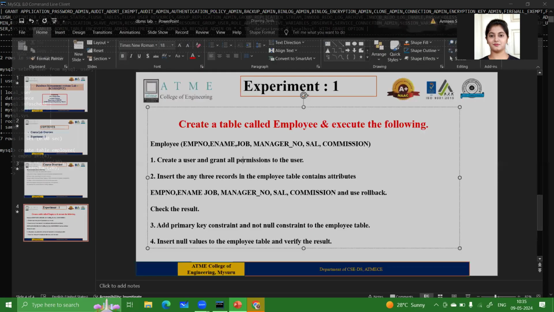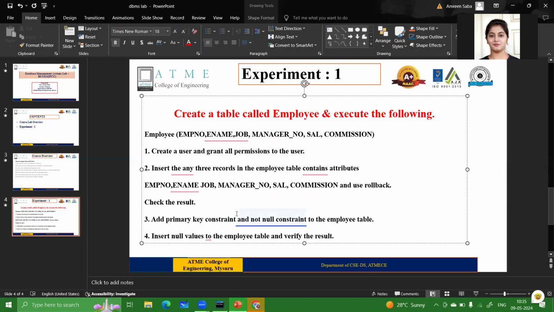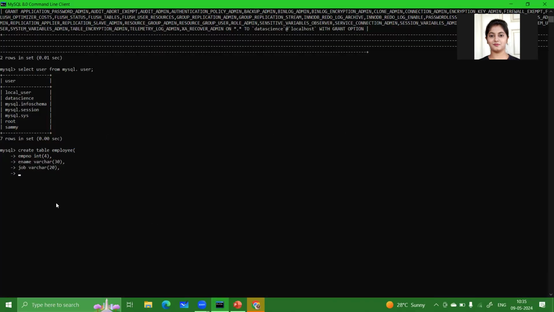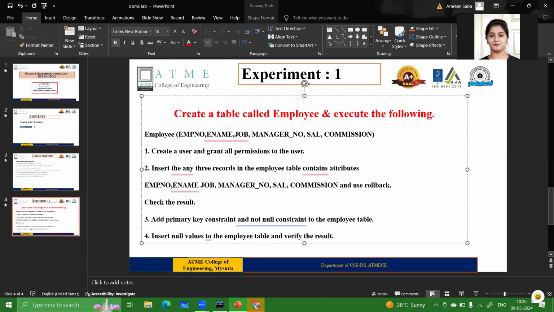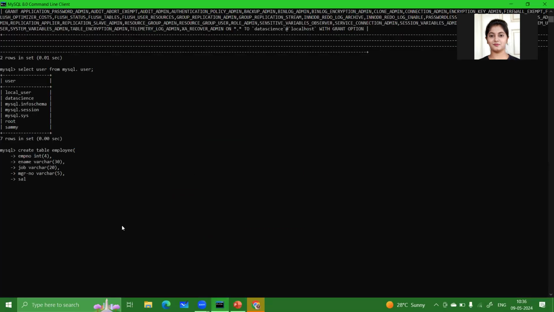Next, we will have manager number, salary and commission. Manager number, I want to keep it as varchar because I want to also use letters and numbers together. So we'll put manager number as varchar of 5. All right. And next we'll put the salary and commission both in integer. Salary in integer of 7 digits, salary looks good. So we'll put 7. And commission also we'll put as integer. 5-digit commission looks good. All right.